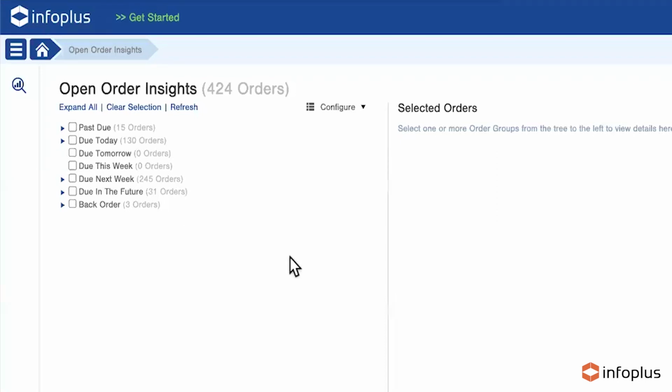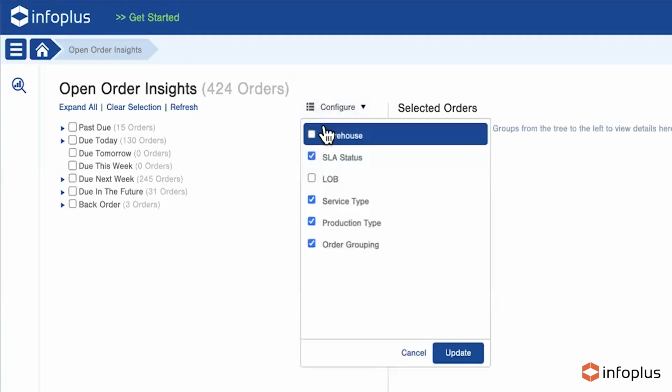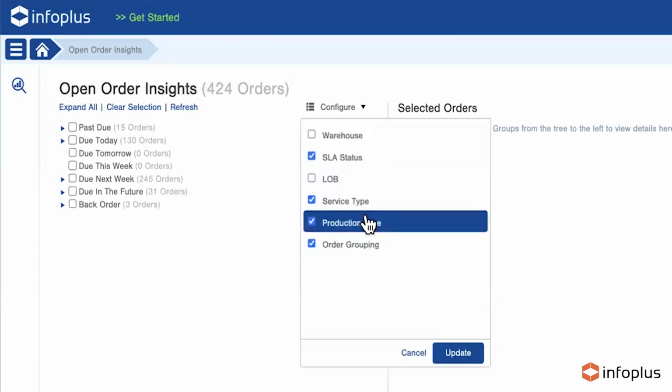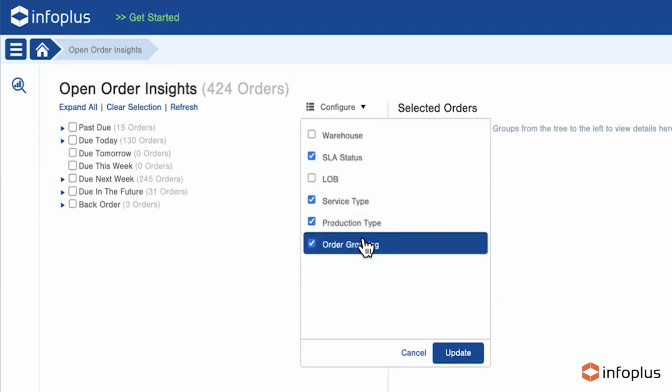As we dive into the left pane, you'll discover the flexibility to configure your view within the Insights tool. Tailor it to your specific needs by adjusting the configuration filter, ensuring that the view you receive aligns perfectly with your unique business requirements. You can see here we have warehouse, SLA status, line of business, service type, production type, order grouping. This level of customization empowers you to focus on what matters most, streamlining your fulfillment across multiple warehouses for maximum efficiency.